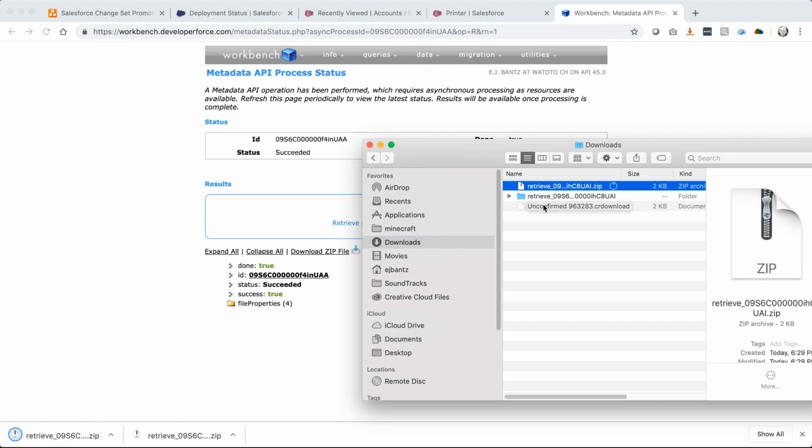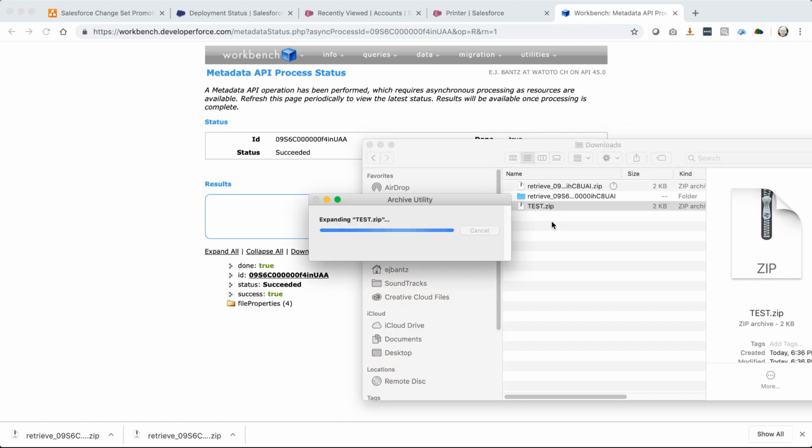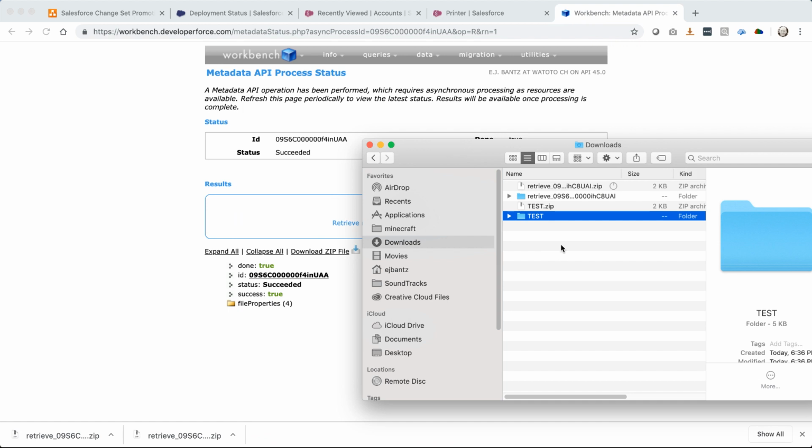So I just want to keep track. This is the one that we're downloading now. The dev one ends in UAI. This one ends in UAA, but let's just rename it quick to test so I keep them straight. Okay, so now I could do a compare between these two folders and actually see what changed.